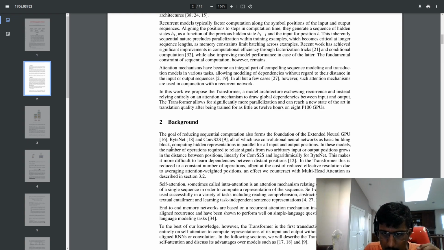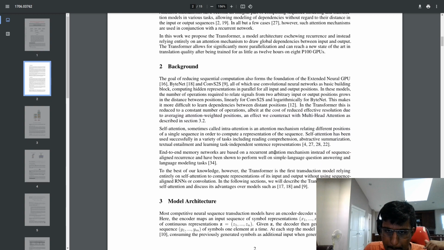But also, in these other models, the number of operations required to relate signals from two arbitrary positions grows, right? They're basically saying the thing again. In order to scale up the context size, it goes up with a square. It's not super good, right? You have to increase the length of the model. In transformers, this is reduced to a constant number of operations, and so the cost of the reduced resolution due to the averaging is they use multi-head attention, right? They use multi-head attention to just solve the issue, and they'll explain multi-head attention in a bit. So they're saying self-attention is really good.